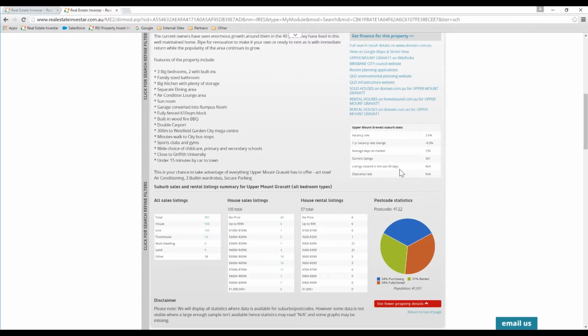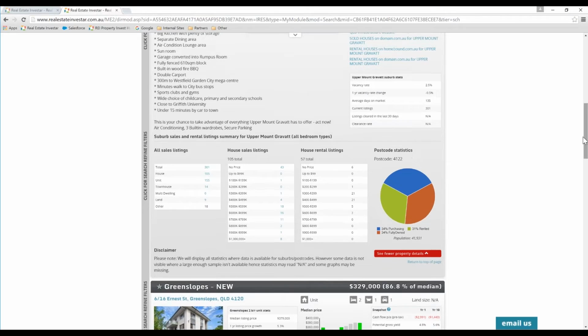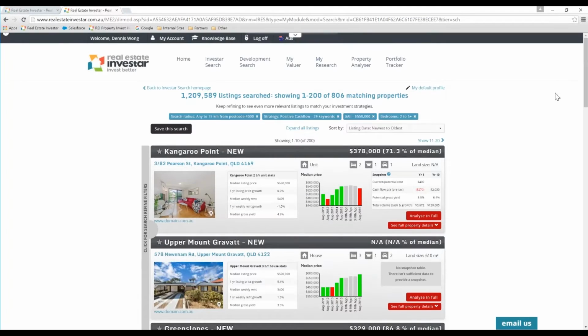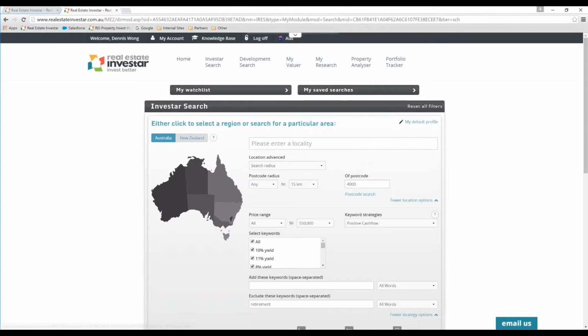We've got some suburb stats, so the key here is to look at things like vacancy rate, current listings, and average days on market. And then finally, you get an idea of the number of sales listings by property type and also by price bracket, and a little bit of basic demographic information on the right-hand side as well. So that's the first way of searching for cash flow positive properties by keywords.